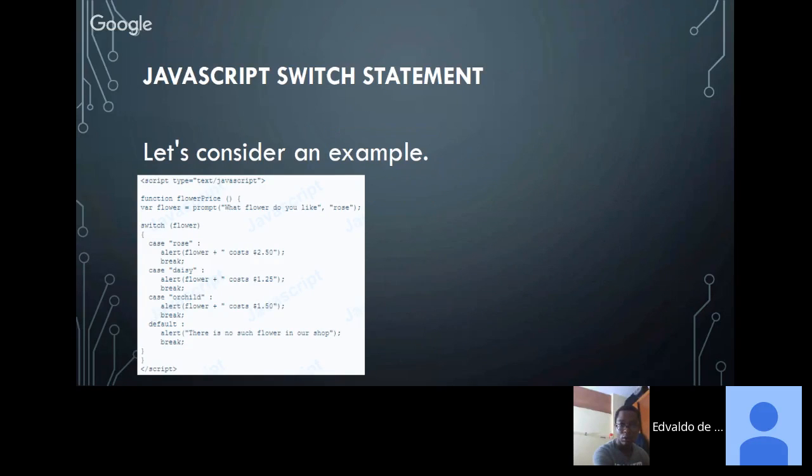Let's consider an example. We have this example. We have a function called flowerPrice. In this example, you type a name for this flower, and we have some conditions. For example, we have three kinds of flowers: rose, daisy, and orchid. In the example, I choose rose. In the first condition, the switch, this case is rose. And then we receive the answer: flower rose cost 2.50.